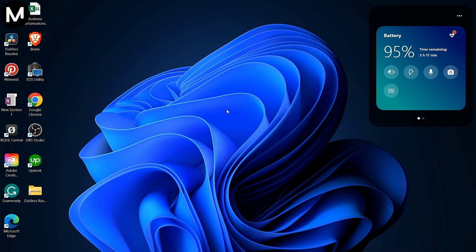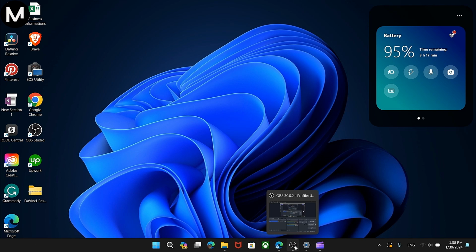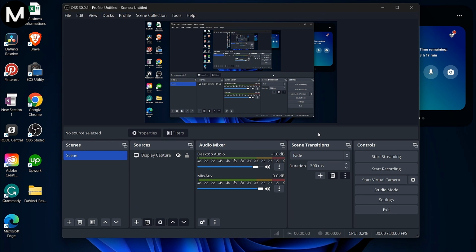In this video, we'll demonstrate how to reset OBS Studio settings to default on Windows.